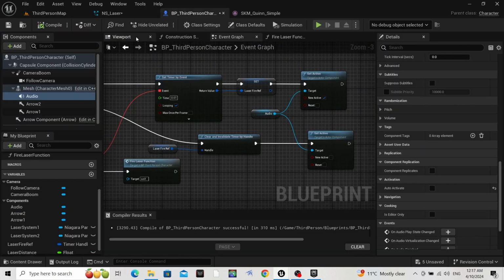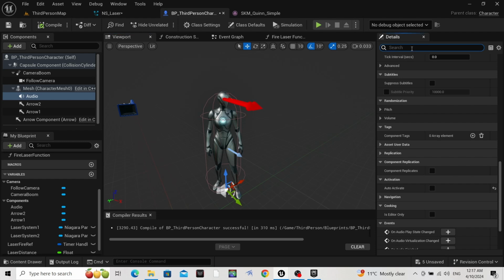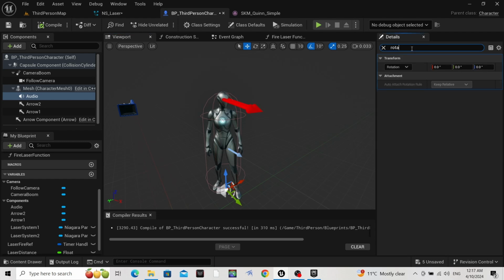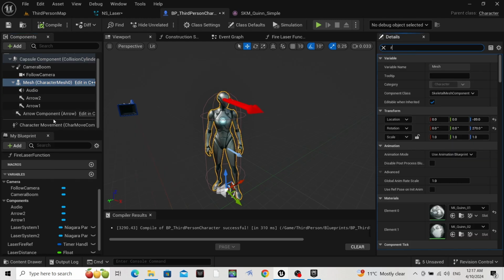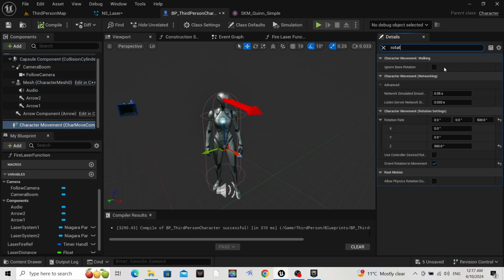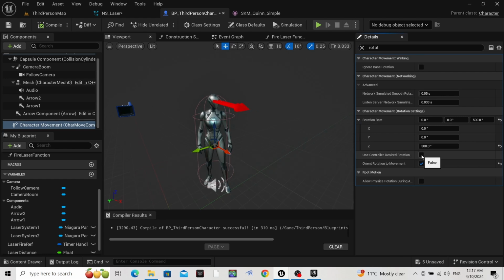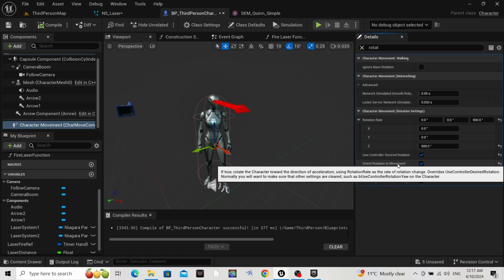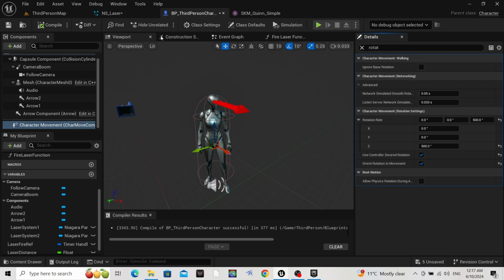So we're gonna go to the viewport, and I need the character movement, not the mesh. From here we're gonna go to rotation. And now we're gonna take both of the rotation types. As you can see, there's two of them: orient rotation and controller desired rotation. We're gonna take both of them. Now, if you have both of them selected, by default, it's gonna prioritize the orient rotation to movement.